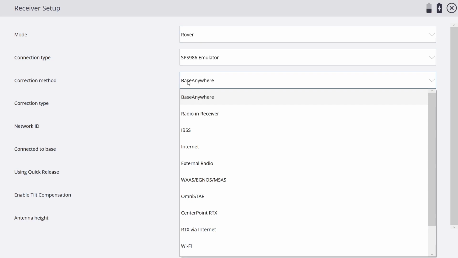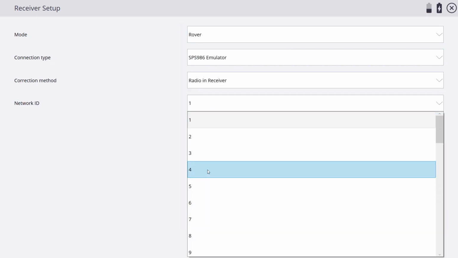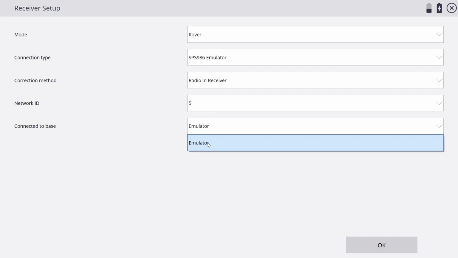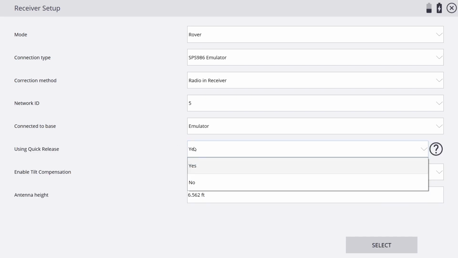The correction method is how you communicate with the base station. So we're going to change this to radio in receiver and select which channel the base is running on so the rover head knows how to communicate to the base. If your rod has a quick release, you want to make sure you have this selection selected as yes, otherwise your rod height is going to be off by about 1.5 inches.